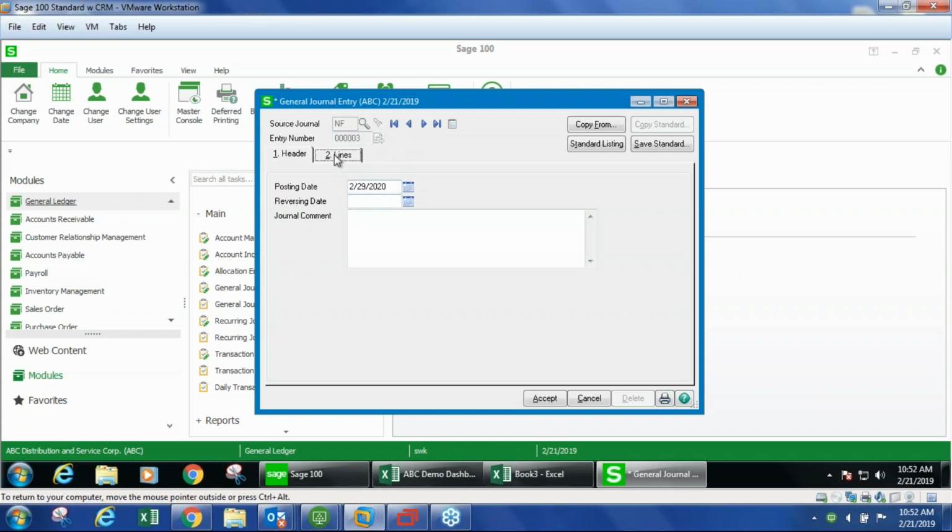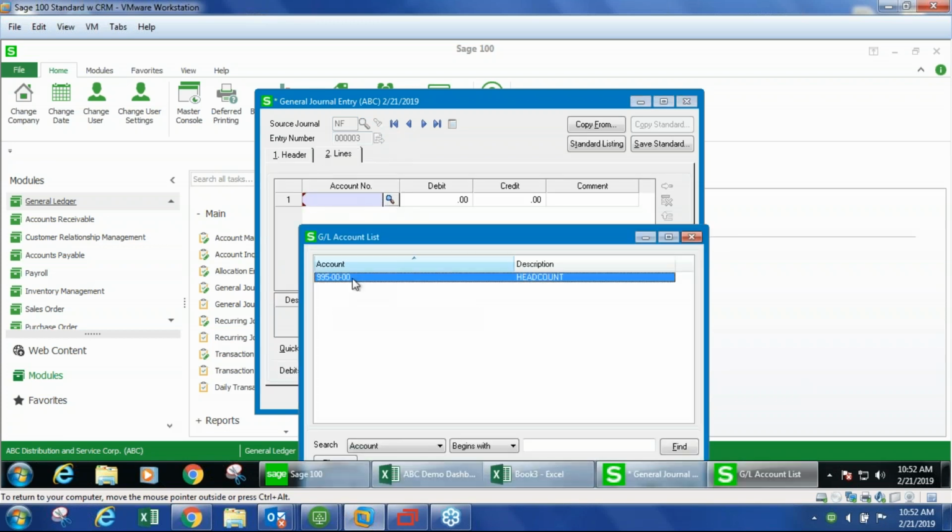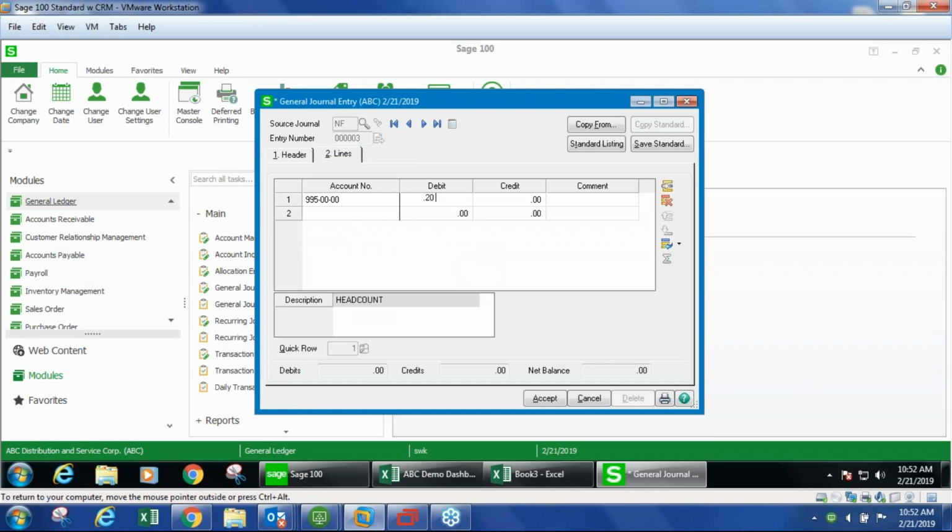So if I were to post a non-financial entry for the amount of headcount and I posted it as 20, once I post it, it goes to my general ledger. There's no need to have an offset account.